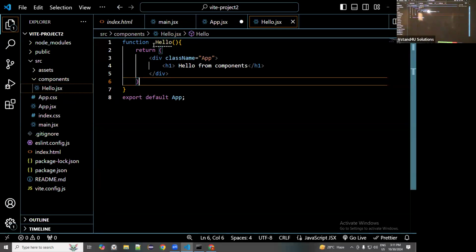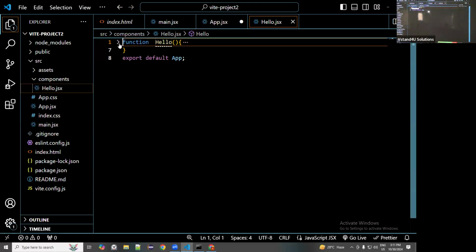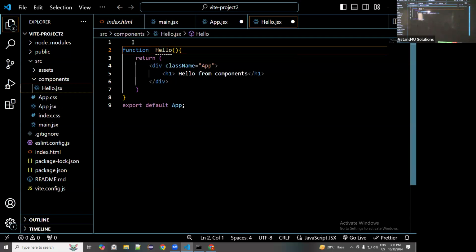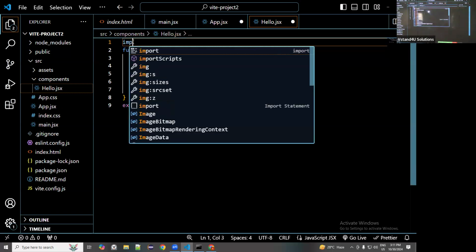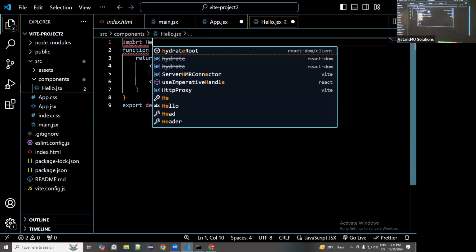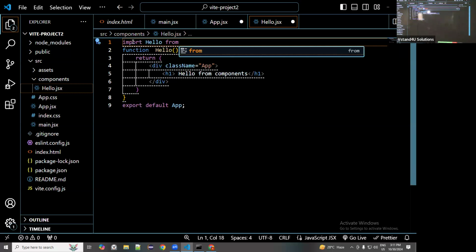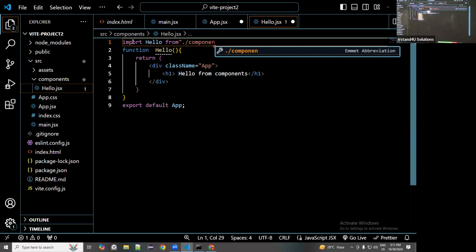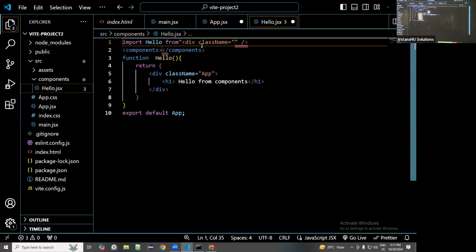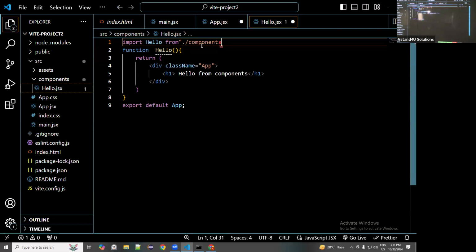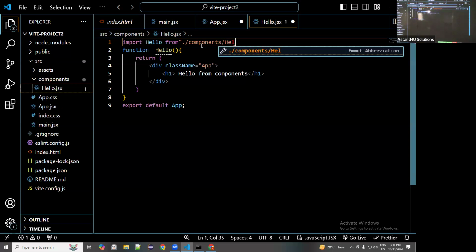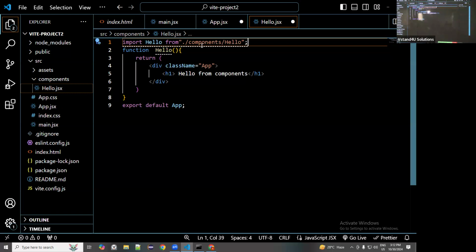Okay, so now if I have to call the function, if I have to import the function, what do I have to do? I will say import, and what is the function name here? Hello, from which one? Dot slash, what is it? Why are you giving it as component? Components, then what will you give? Slash. That's all. I'll close this and give a semicolon. Now will it work?